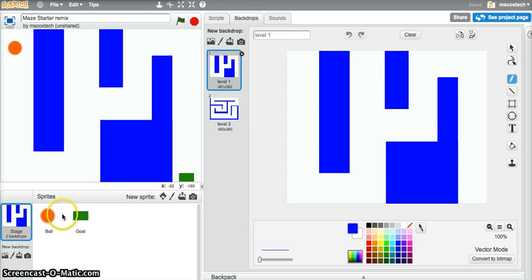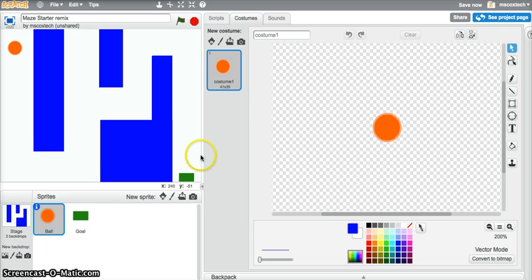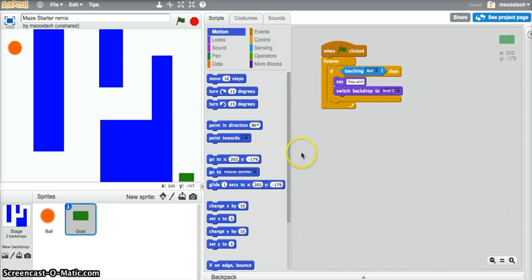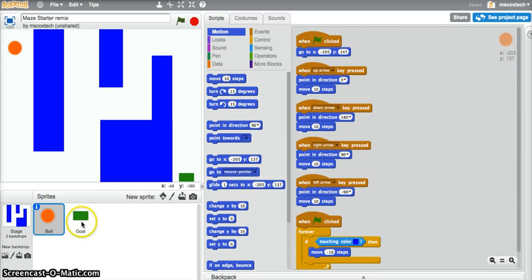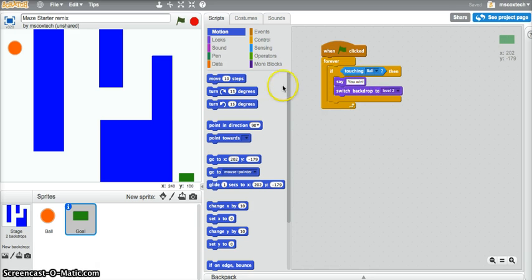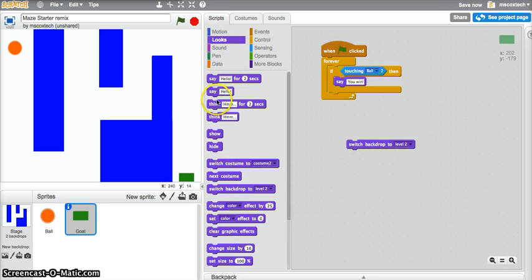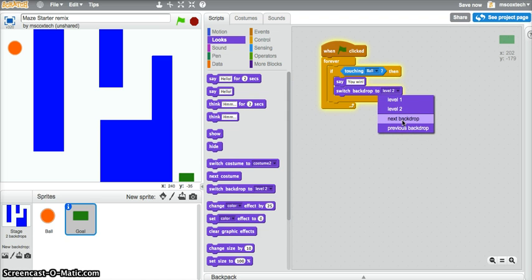Now let me go back over here to the controls, and I'm going to go back to the script here. Right now this says if the ball is touching the green box here, then say you win, and I'm adding here, and I already did this actually, I added this script from Looks that says switch backdrop to level 2. Now that's important, or actually there's another one here that says next backdrop.